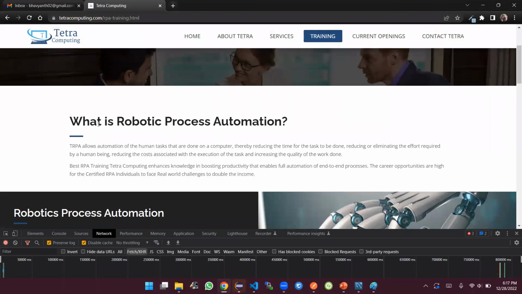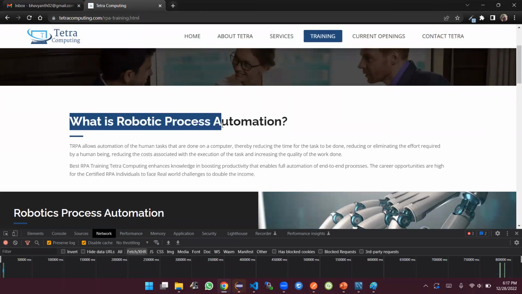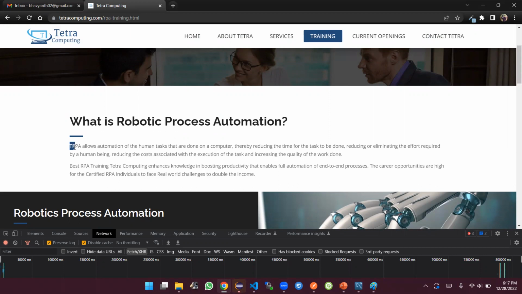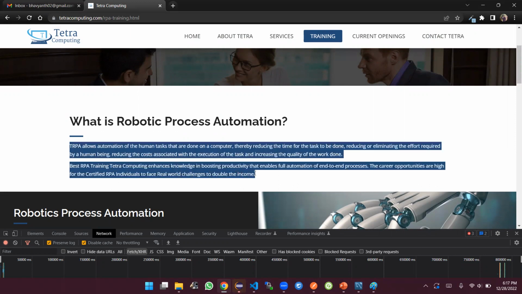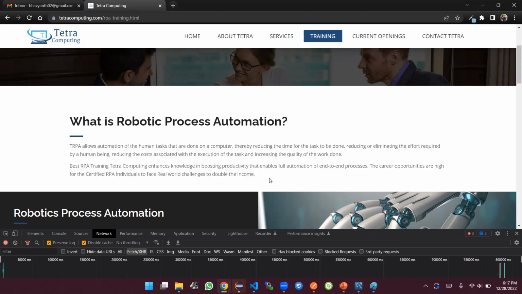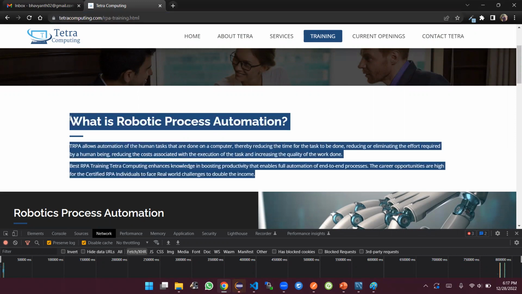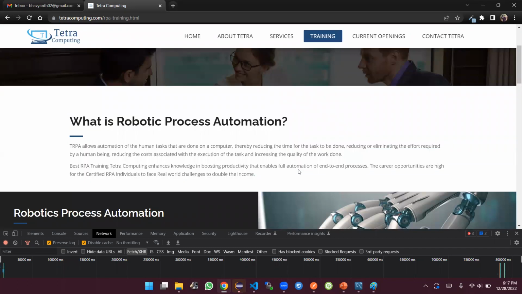So take this as a key: What is RPA? RPA allows automation. This is the value. Obviously I cannot keep this much text in my Java source code. So what will I do? I'll put this value in my database. And if I pass this RPA training as a key, I'll get this response. I'm going to visualize this response in my front end.